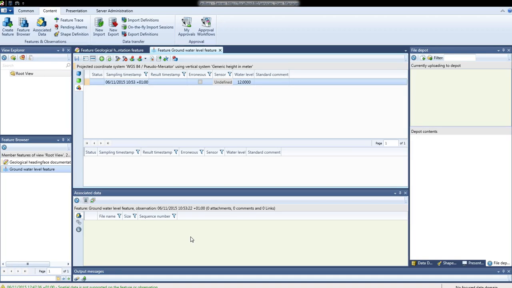So how can I add data, and which type of data can I associate with features and observations? I have 3 types of data. The first one is an attachment, which is just a file. And to upload files I need my file depot. The file depot is a tool which gives me the possibility to upload data from my local machine to the server where Redpacks is installed.